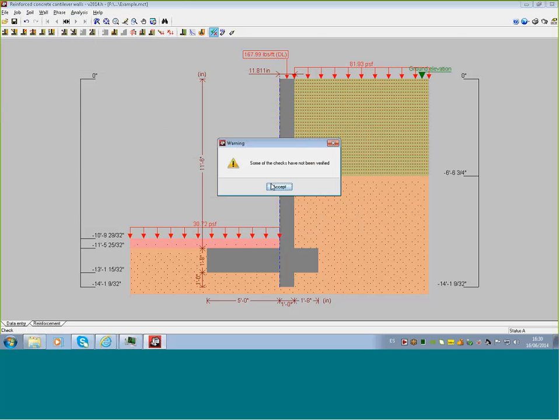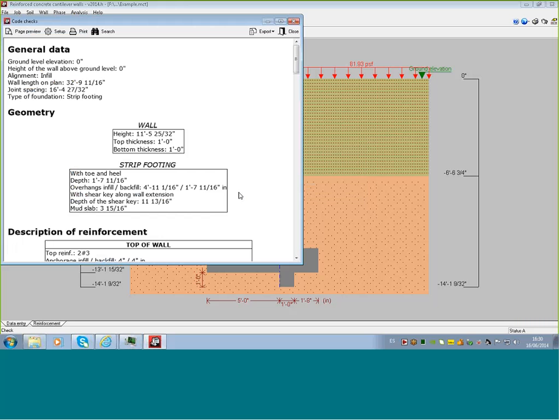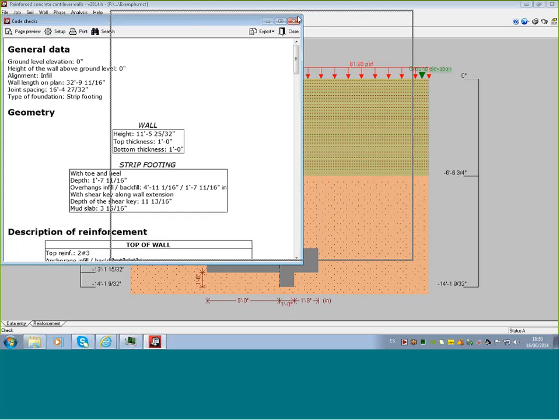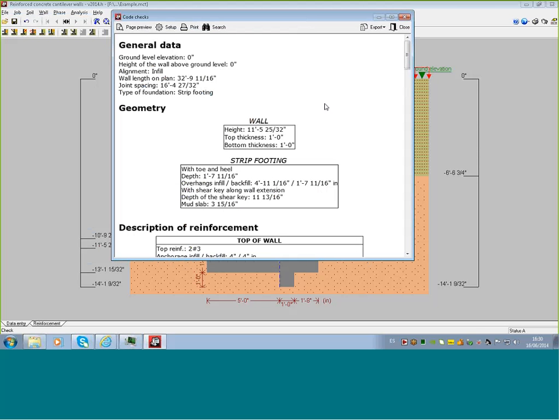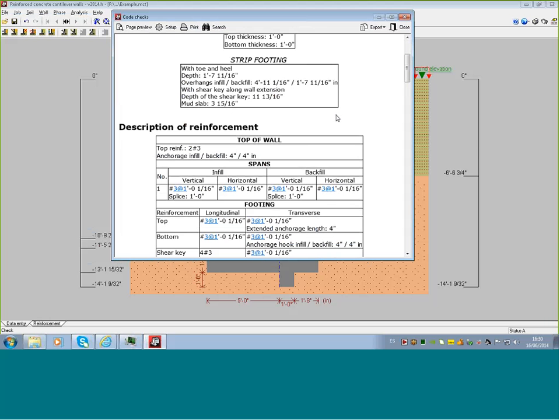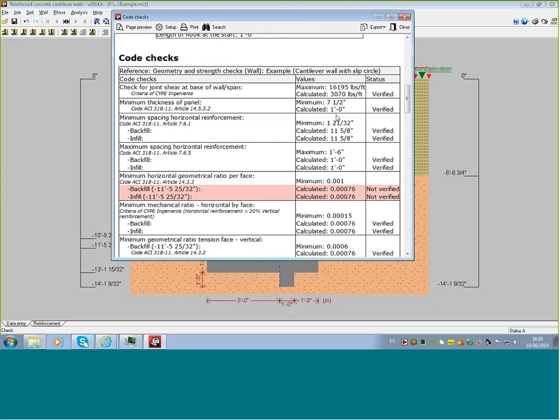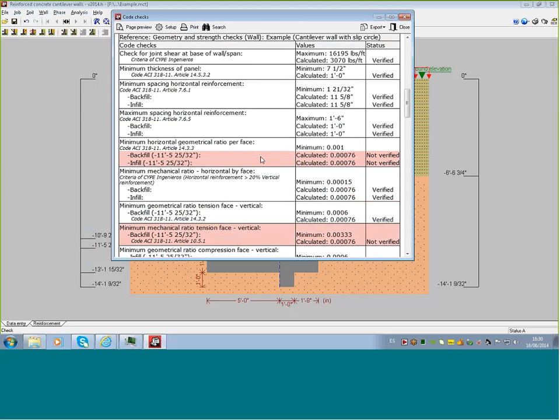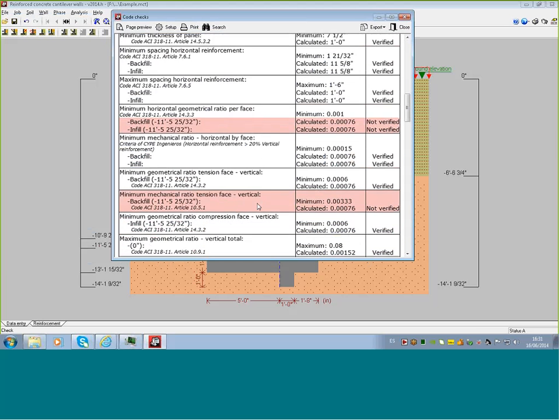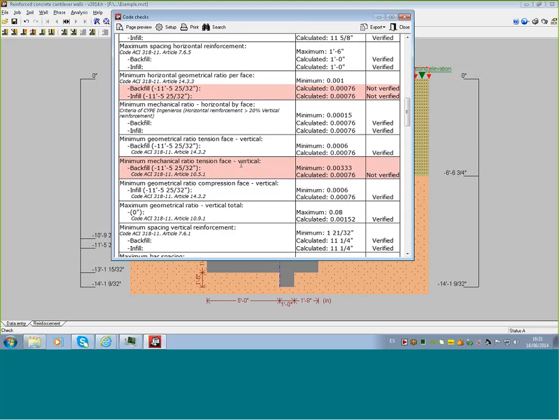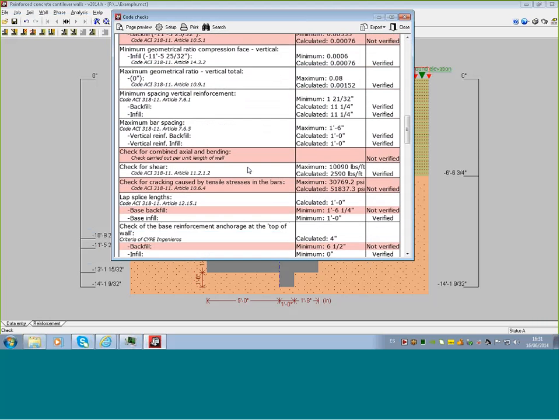Okay, the result shows that some of the checks have not been verified. I'm going to see the project. So we have details about the general data, the geometry, the description of reinforcement, and code checks. Every time we see something in red, that means we have to verify. In this case, the minimum horizontal geometry ratio per phase is not verified. The minimum mechanical ratio tension phase vertical is not verified, and so on.